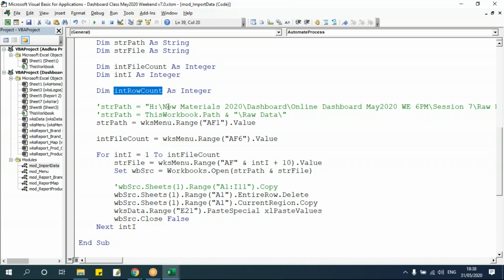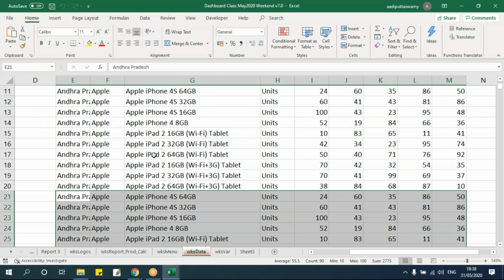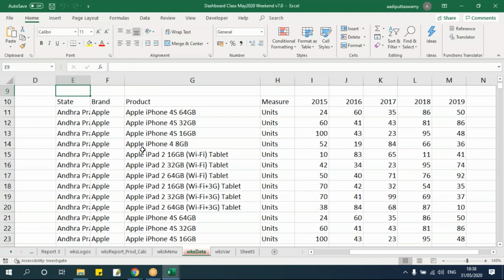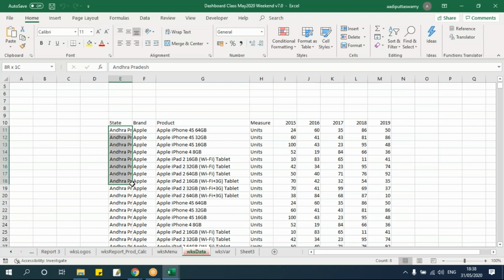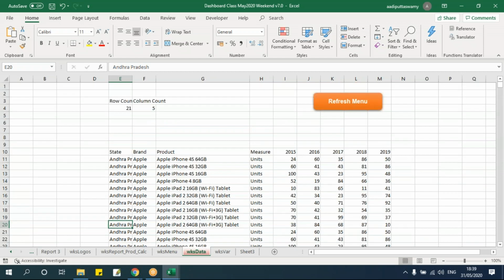I have this row count. This row count should be inside the loop. Why? Because the count here will keep changing. So now I have 10 records. The next time I'm pasting, that will become 20 records, then 30. So the count will keep changing.